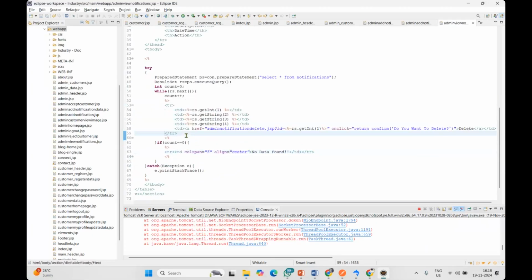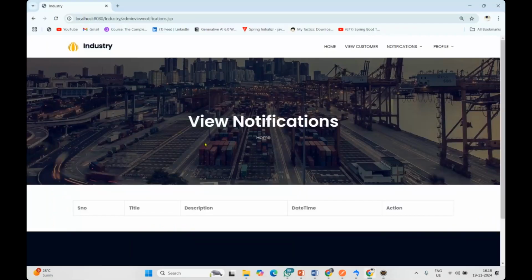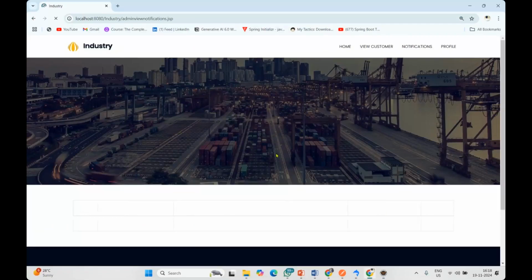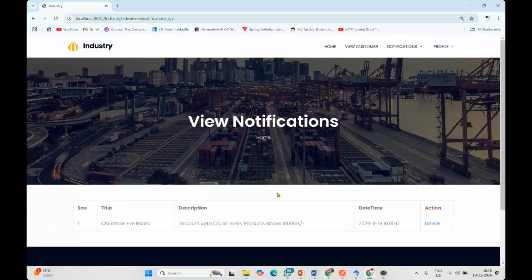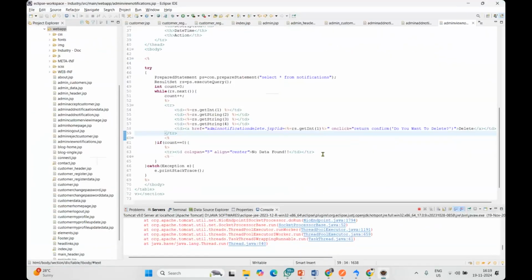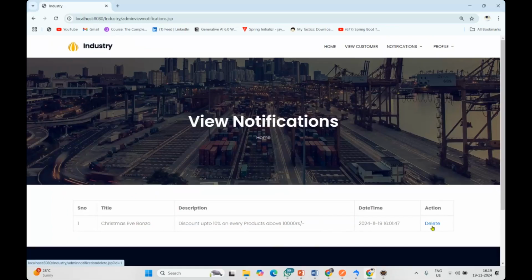Now we will check it in our view notifications page. This is the view notifications page. Now when I refresh it, see, here we are getting the data of the notifications which was there in our database, that is title, description, date and time. In the action column we have the delete. So we need to delete this notification, and for that reason I have given one action and taken one link for the delete. Now here we are getting a delete anchor tag.